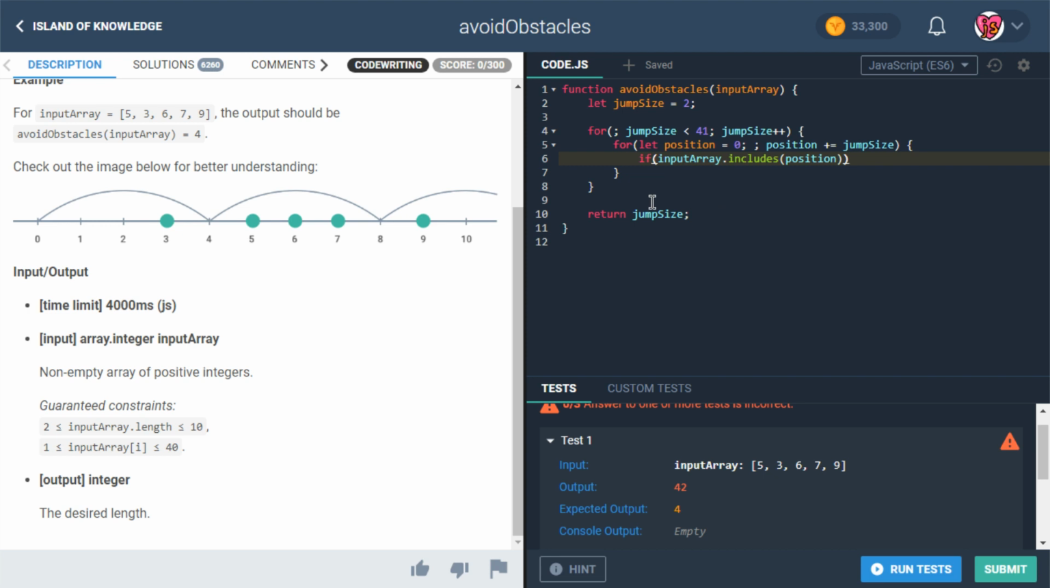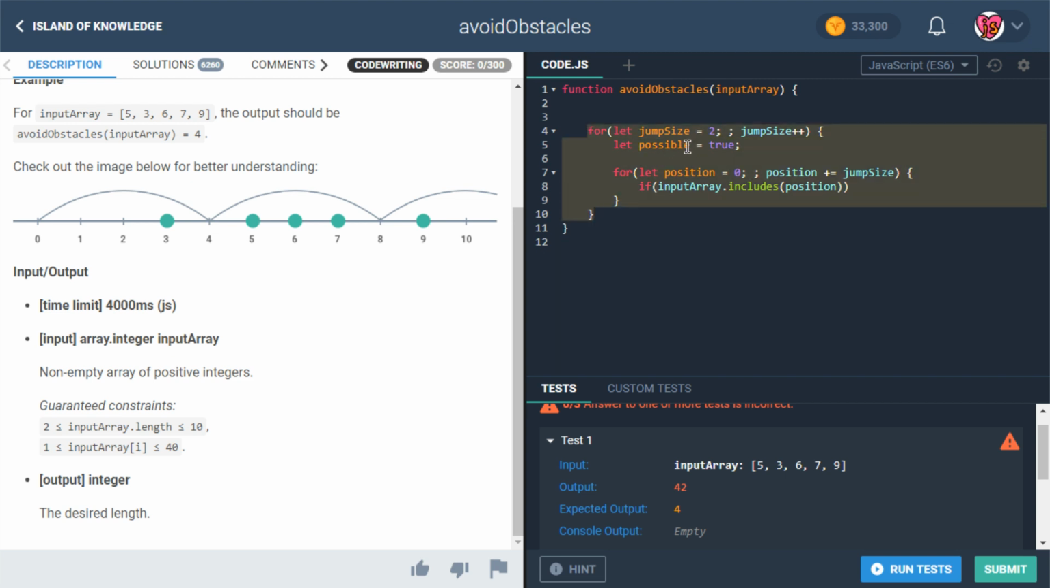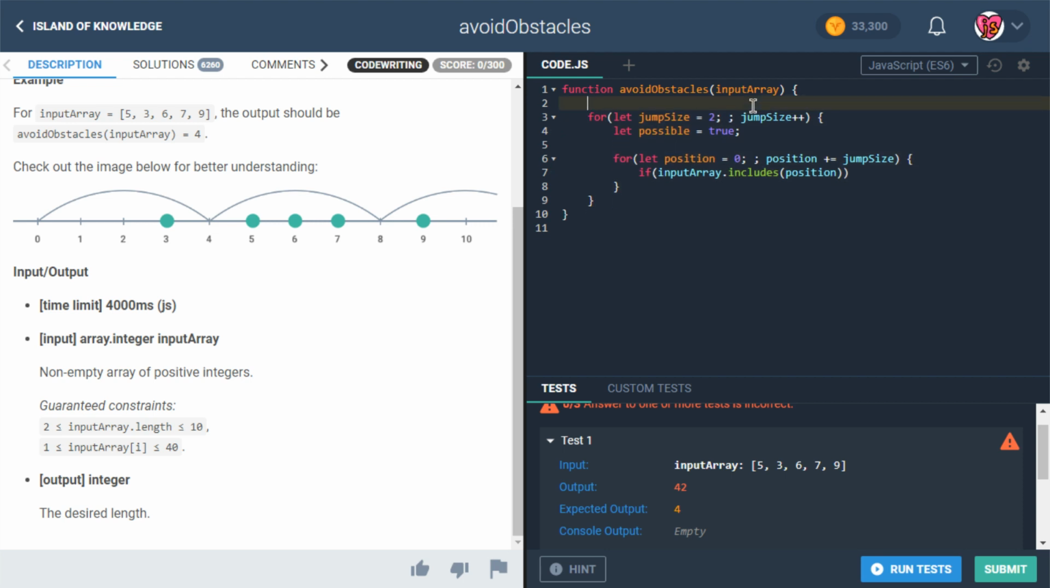Oh, I have an idea, actually. Okay, so let's do something like this. So we'll say let possible be assigned the value of true. And I'm actually going to bring this back inside. I'm actually going to get rid of this next one here, which might seem a little reckless. I'm also going to get rid of this. So the idea now is that the return for this function is going to happen right inside the for loop.